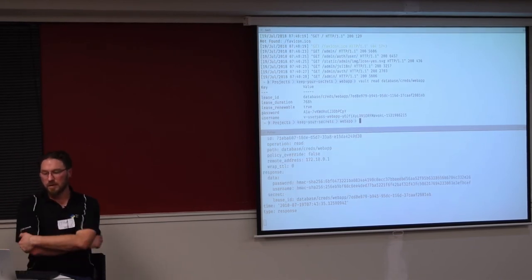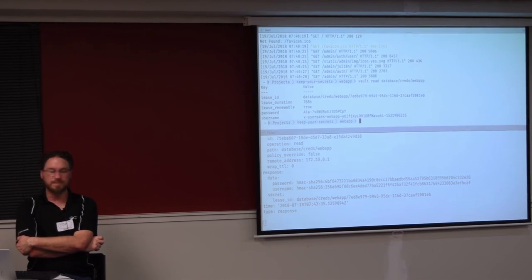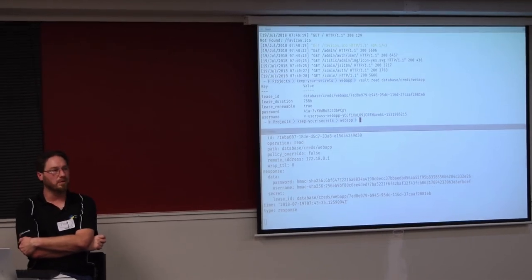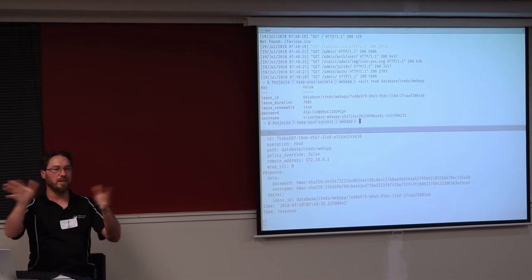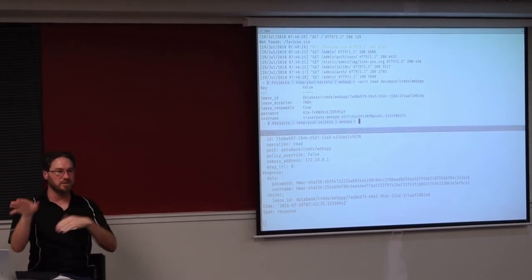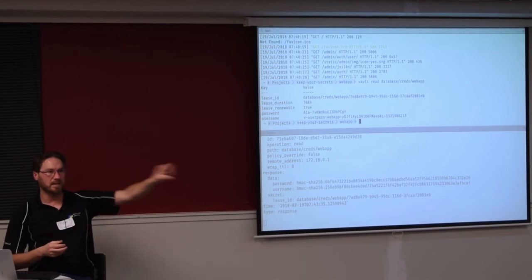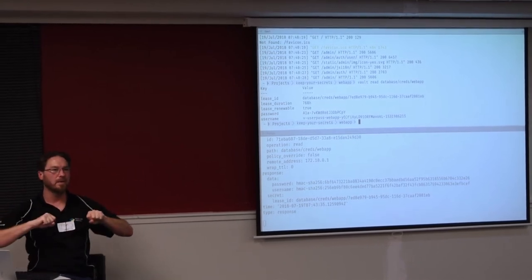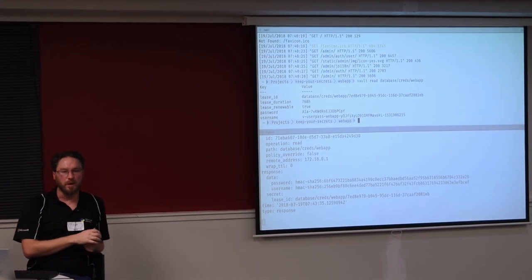So I'll just show you how response wrapping works. Let's say you have an intermediary, your Ansible or your Kubernetes or your orchestration scripts needed to pull the secret from Vault and give them to the web app. But you didn't want it to know what those secrets were.